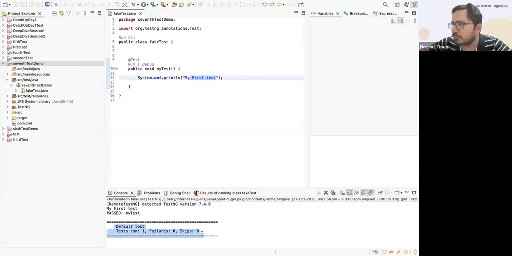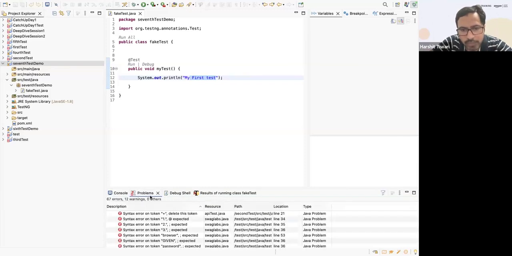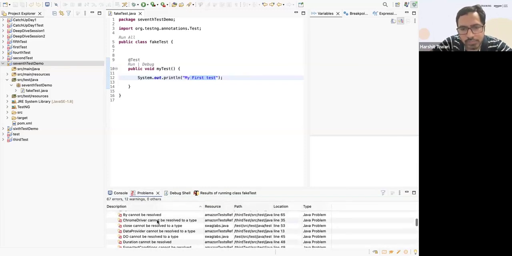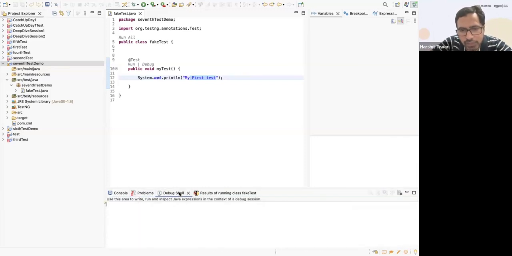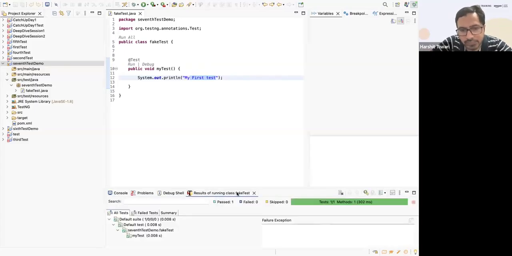Susan shares this, yeah, perfect. Susan, that is also perfect. So there are some tabs over here. One is console, one is problems. Problems will show you whatever errors come up. Then you have a debug shell, and another tab is the results of running class fake test, the entire result. Susan, you are on this tab. You can go to the first tab or third tab. From your screenshot, I can see the third tab is your console. So you can go to the console tab and it'll show you the same thing.